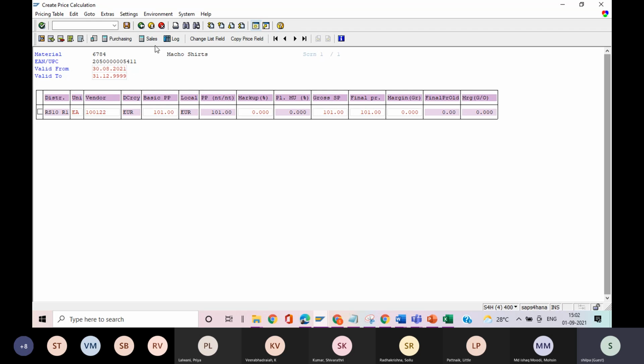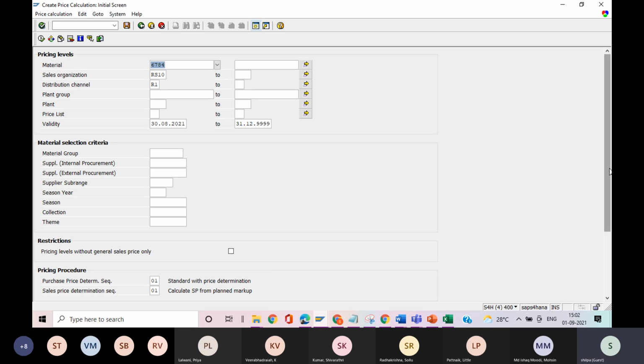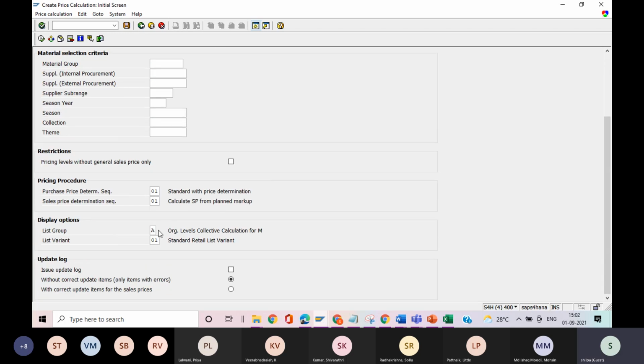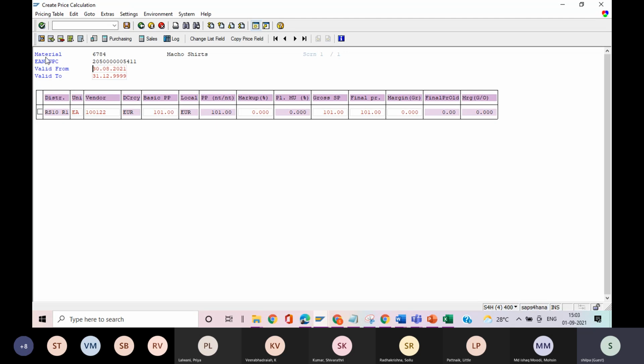And because of this list group, you see this is a list group, organization level collective calculation. Because of this list group, you can see at header level this material and EAN and valid from and valid to. And because of the list variant, all these fields are displayed here. These fields, VKORG, VTWG, are all technical terms, fields which we assign inside when we create our own list variants.